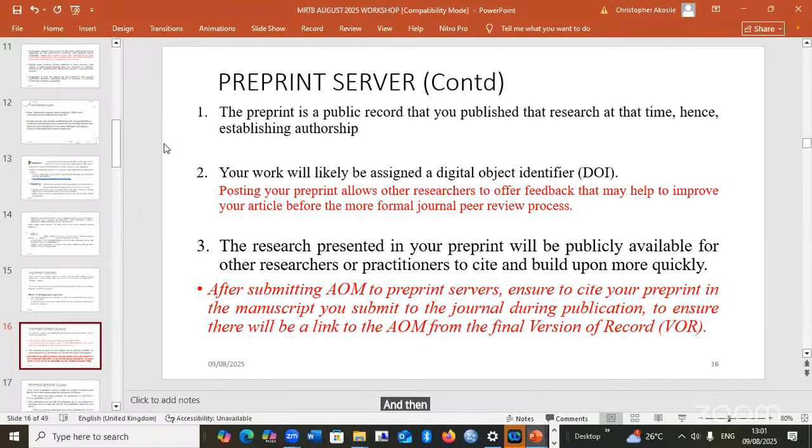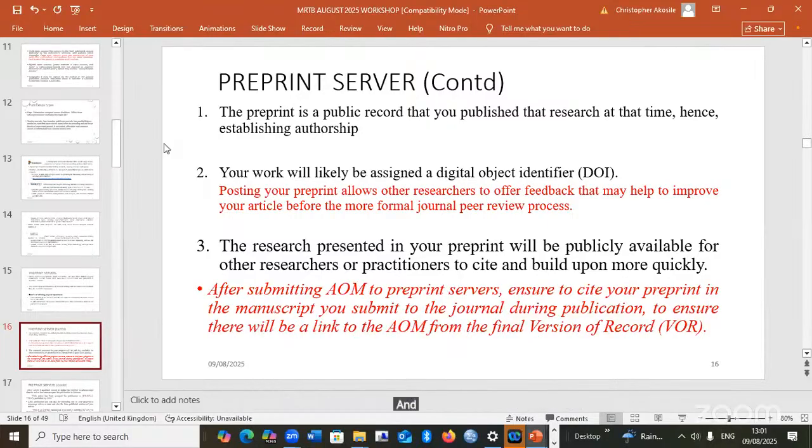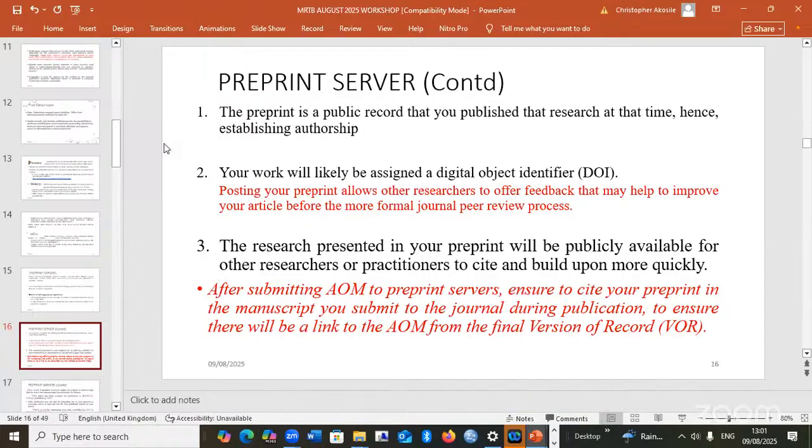And then also, the work is likely to be assigned a digital object identifier, the DOI. And once you have this, people may be able to give you feedback that may help improve your article. So even when the review comes back from the main journal that you have submitted it to, you can also have things to add because of the feedback you have gotten from the responses from people who have read the preprints.